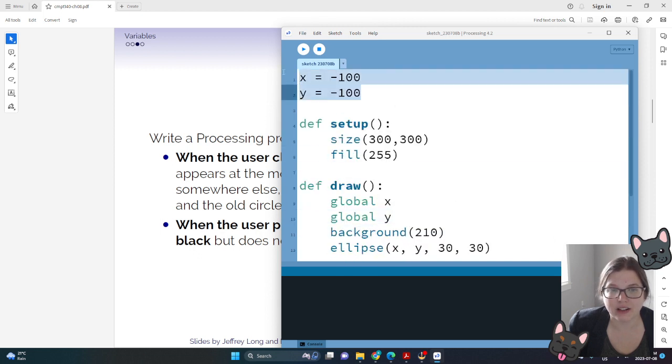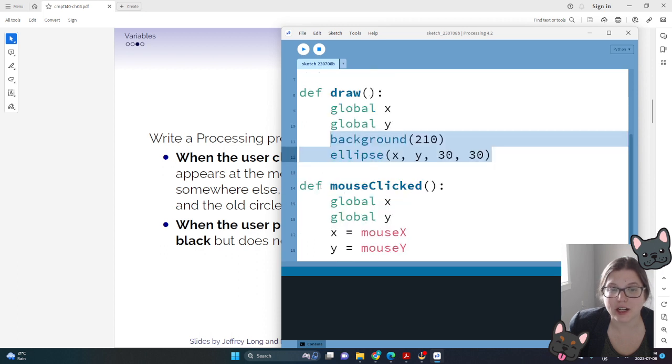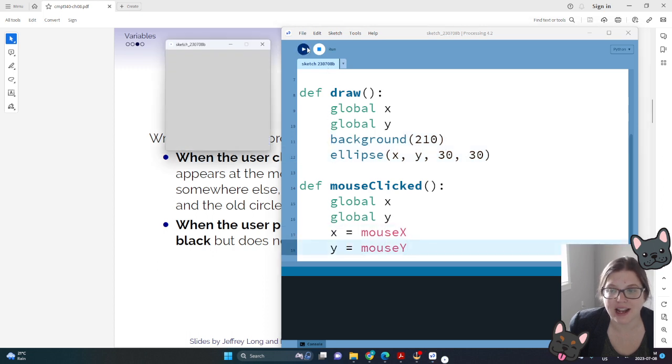So we have our model of our global X and Y variables. We're using them in our draw function to actually draw the circle. We're clearing it every single time, so if the circle moves, we won't see our old circles. And in our mouse clicked, we're updating our model, or this would be our controller, to change the values of X and Y. So if we run this now, and we click, beautiful, click again, and it moves, and we don't have circles that are just persistent on our canvas. So that gets us through the first bullet point of functionality that we wanted.